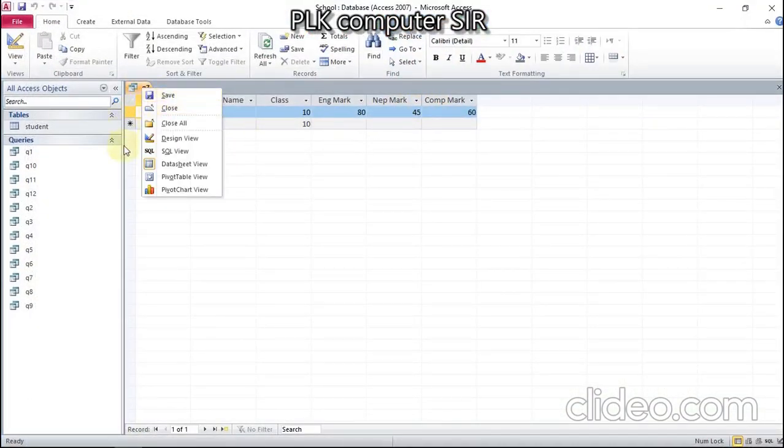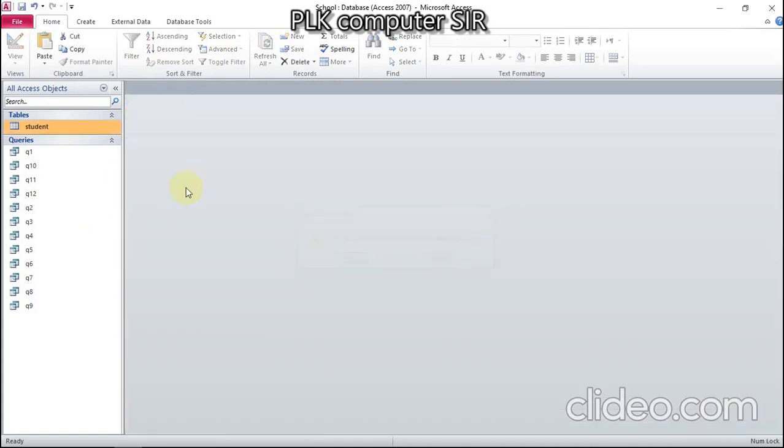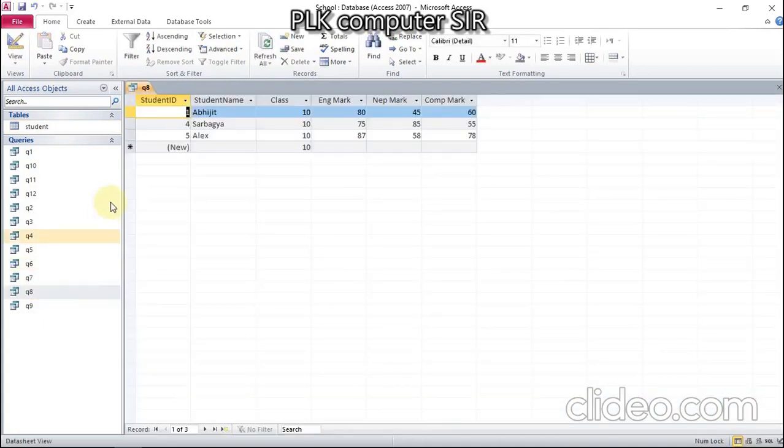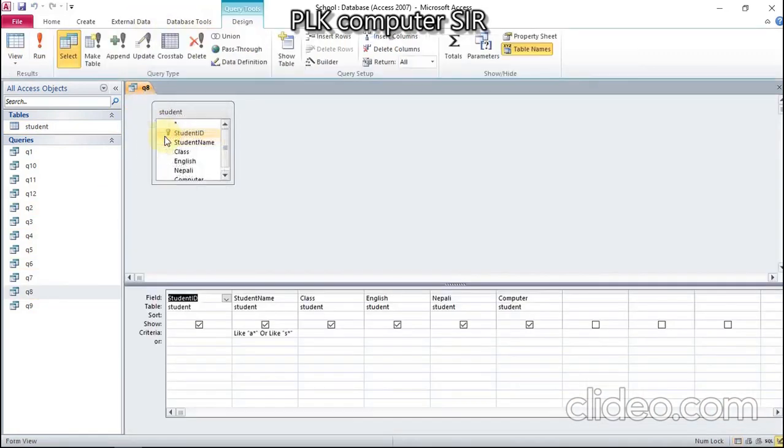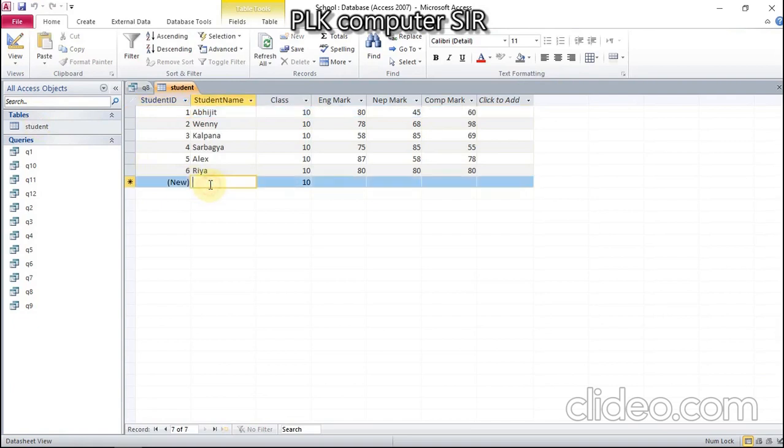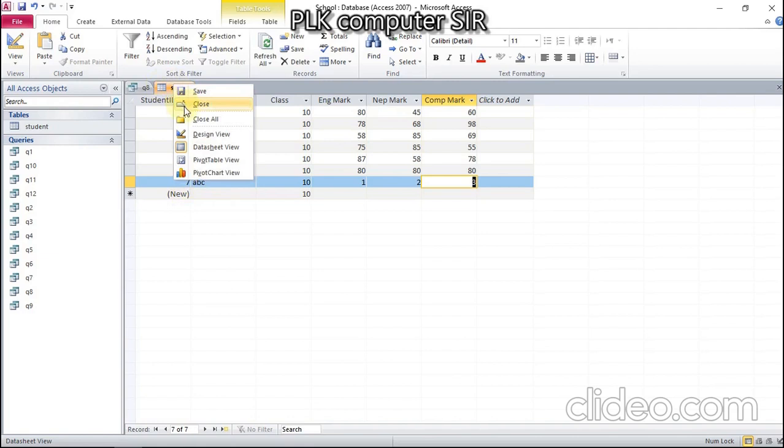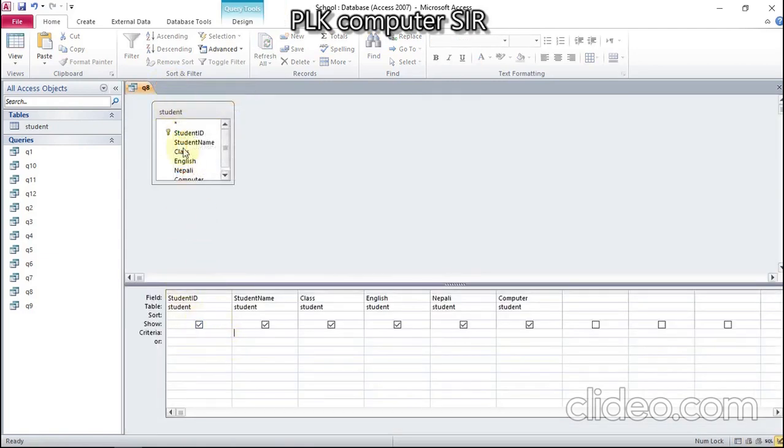So let me close, save it. Now Q8. My dear students, I will open it in design view. So let me delete this one. I will keep one record here, ABC, with a dummy value 1 2 3. Then I will save it and close it. My dear students, altogether we have 7 records. I will close it. Now we have to delete it.